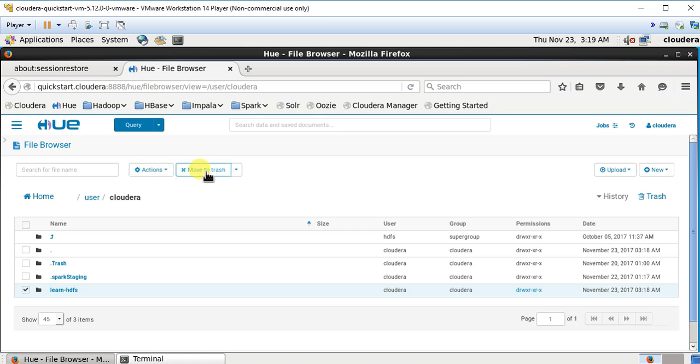You can move to trash this folder. That means you're basically deleting it, or you can say delete forever. If you move it to the trash, you should be able to bring that back by clicking on undo operation, but if you delete forever, you will not be able to bring it back.